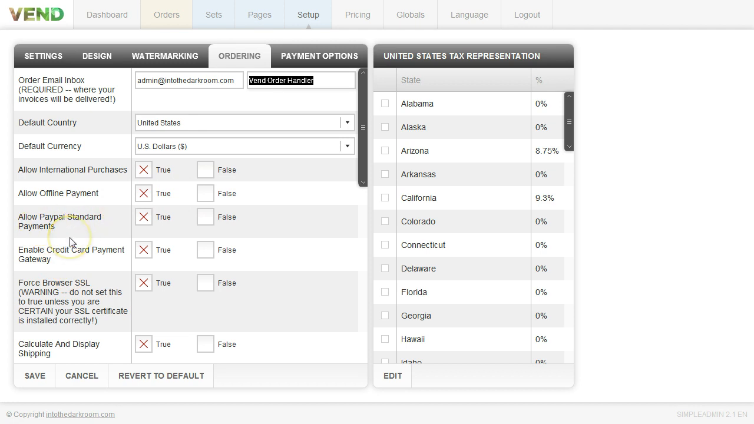Allowing PayPal standard means that people can actually pay through PayPal. This is not to submit a credit card. This is to pay through PayPal. The next option down is to enable credit card payment, and this will allow somebody to actually pay with their credit card through the Vend photo cart system.